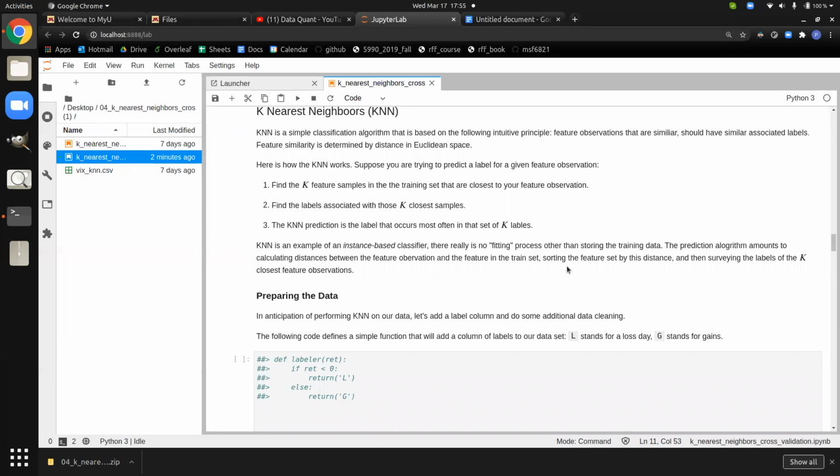K-nearest neighbors is an example of an instance-based classifier, is a name that's associated with it. But really all that means is that there's no fitting process, other than storing the training data. And the prediction algorithm really amounts to just calculating distances between the feature observation in question and the features in the training set, and then sorting by those distances and grabbing the ones that are closest.